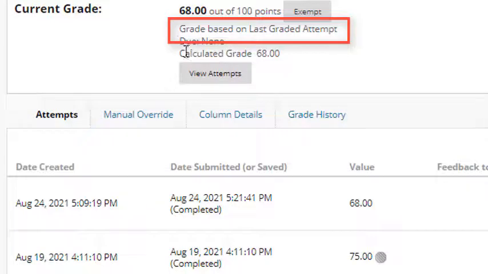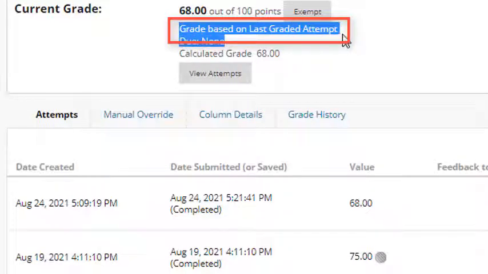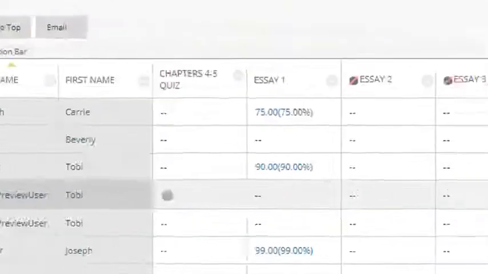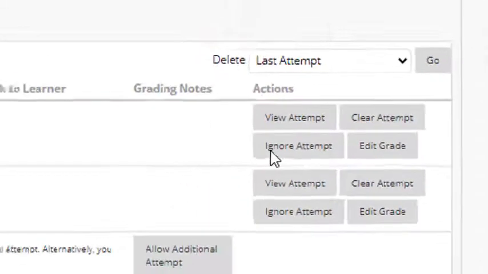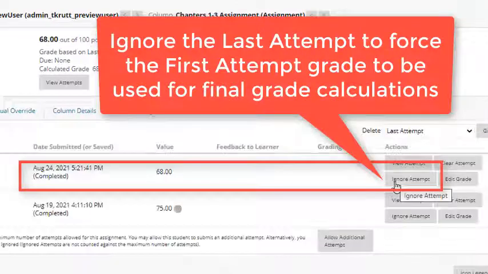And this is because originally this assignment only permitted a single attempt, and so by default the grade is based on the last graded attempt. There are 2 ways you can fix this problem. One way is to ignore the attempt that got the lowest grade. However, that will only fix the problem for this one student.